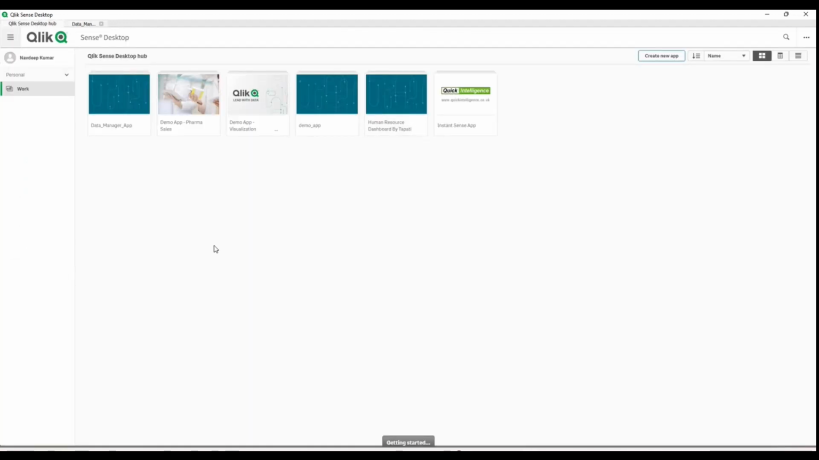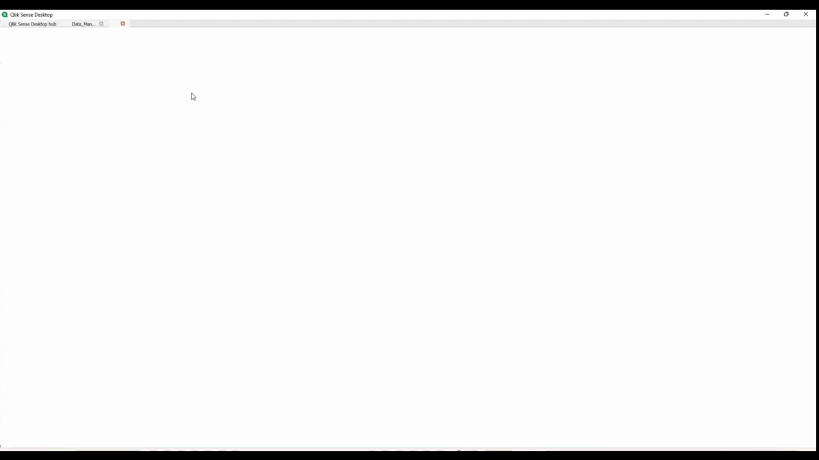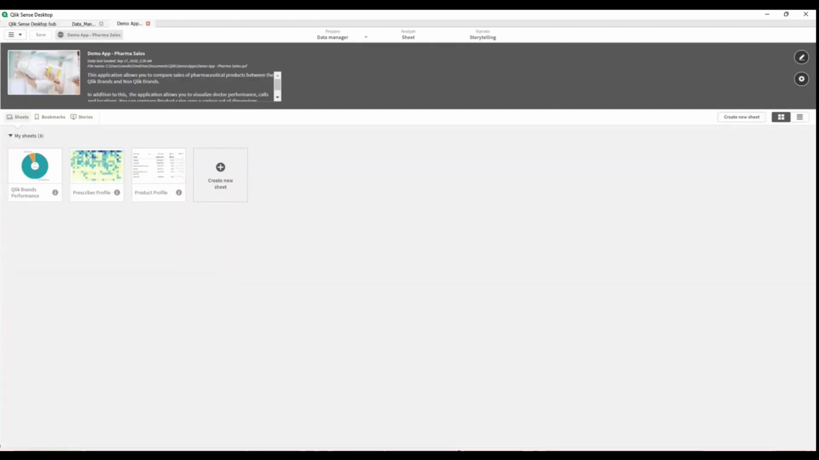Okay, now let's open one of the apps, which is the Pharma app, a demo app which I have downloaded. So from the hub, I have moved to the app. The screen which I currently see is the app overview, and it has multiple options on the screen.